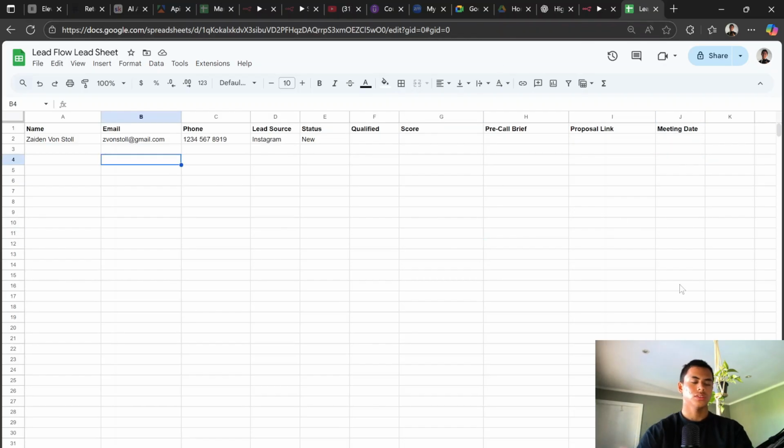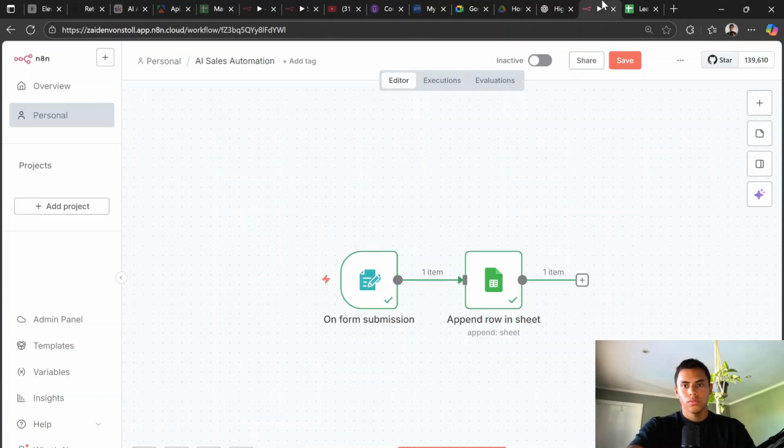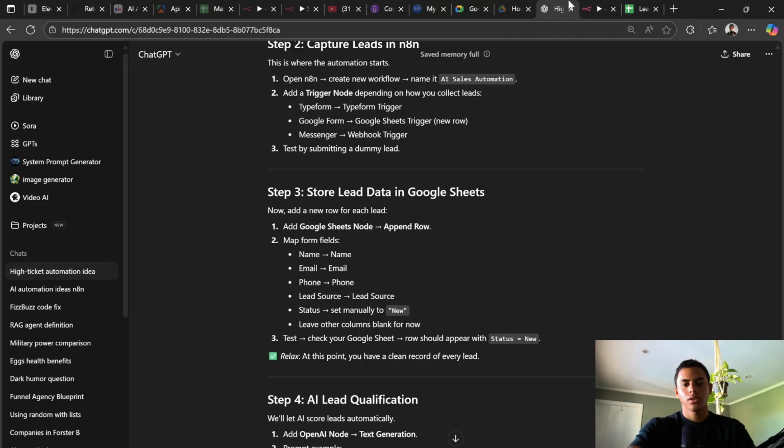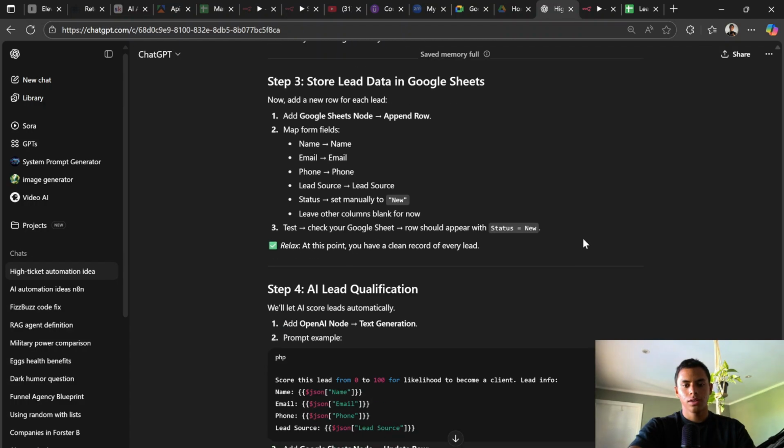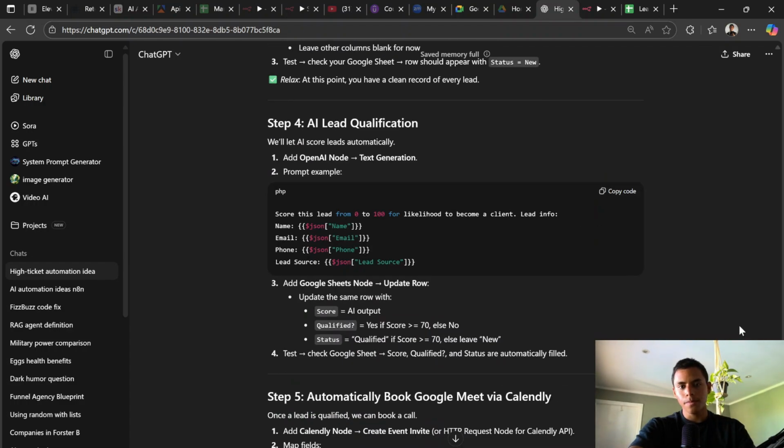So even just a small automation like that, where once a form is filled out by your lead, it can automatically be sent to a Google Sheets and saved in a Google Sheets file. Though we're not doing one that small, we're gonna keep going on. And next is step 4, AI lead qualification. We'll let AI score leads automatically. Add an OpenAI node.